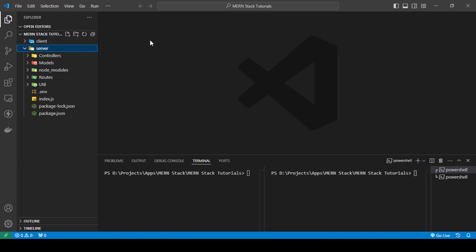Because this is a MERN stack tutorial, we need to communicate from the front end to the backend. So first we need to create our client side or the front end. So since this is a MERN stack tutorial, I'm going to be installing React in my client folder.